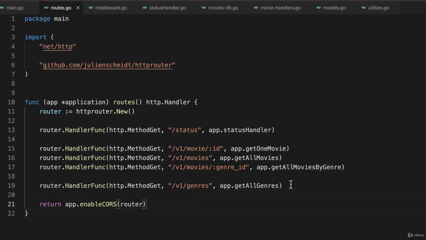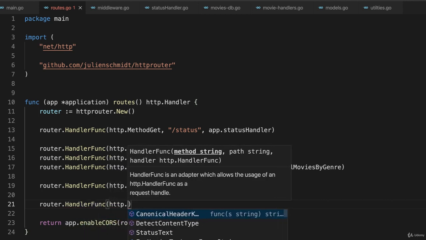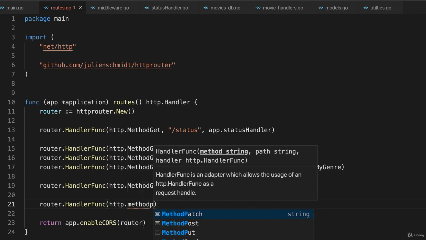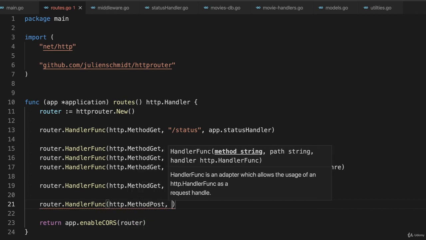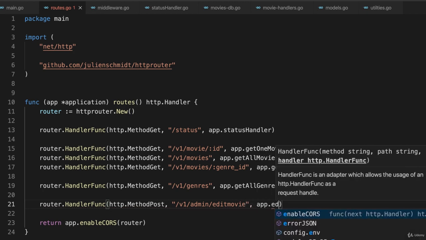And let's create a route. I'll just put it right down here. So router.HandlerFunc, and it will be http.MethodPost. And the URL we want is /v1/admin/editmovie. And we'll call a handler that doesn't exist yet, app.editMovie.